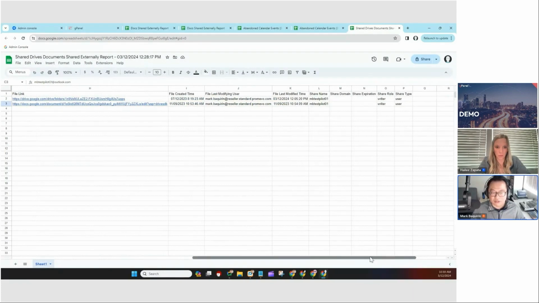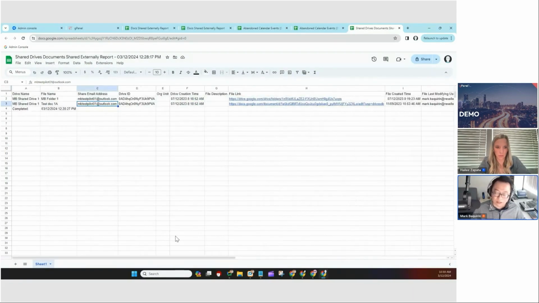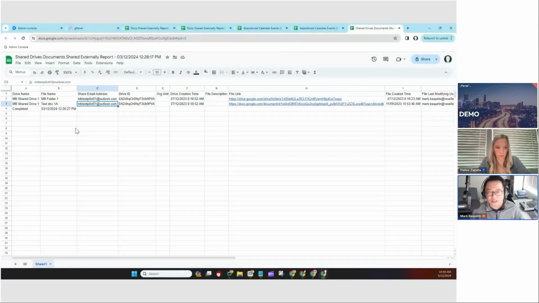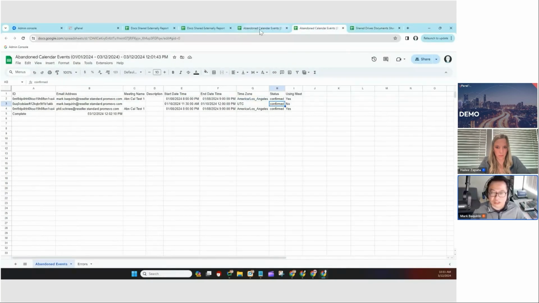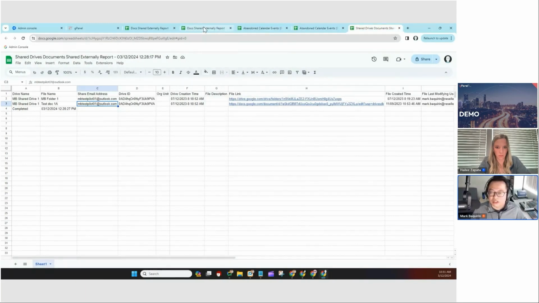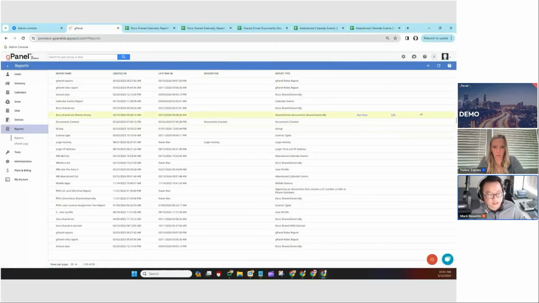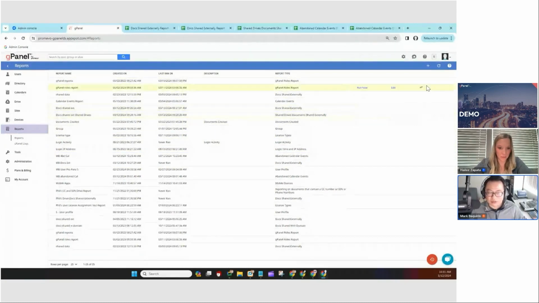But pretty much, if you have shared drives configured and you are interested in looking into what files are being shared externally, you would want to use both of these. But if you don't have shared drives configured, then all you need is the first one, which is docs shared externally. But they do go hand in hand. So those are the four reports I wanted to talk about. And so if you have any questions, we'll go ahead and answer those now.